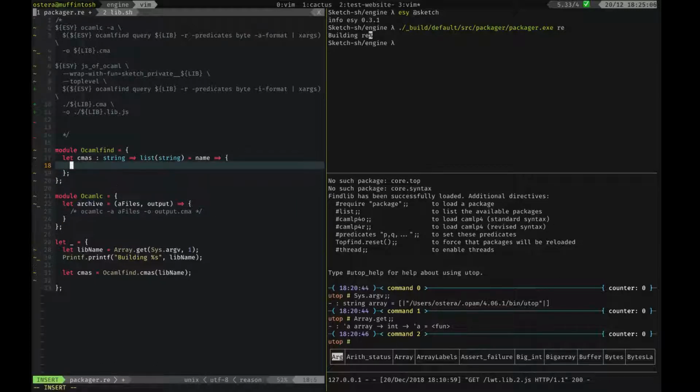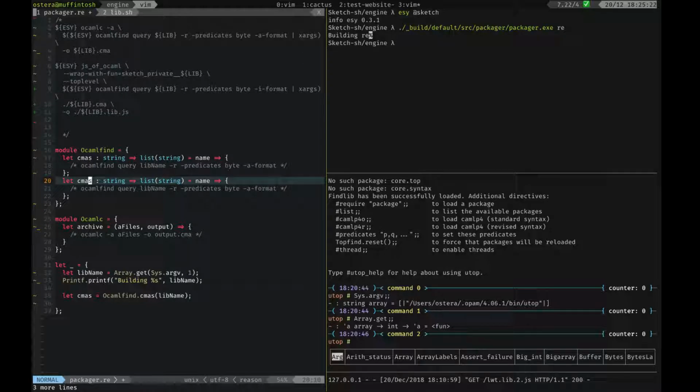Right, and then this one over here is going to be an ocamlfind query, and then lib name, and then predicates byte. But also we'll have CMIs, and this would be Python. So we can also do CMIs there, and it's up there, yeah, exact same query. So now we can do let a bundle, and this would be ocamlfind archive, and we'll give it all the CMA files, and we'll give it the lib name for an output.